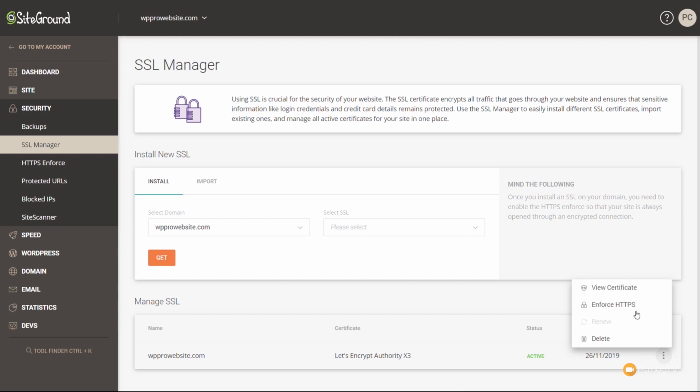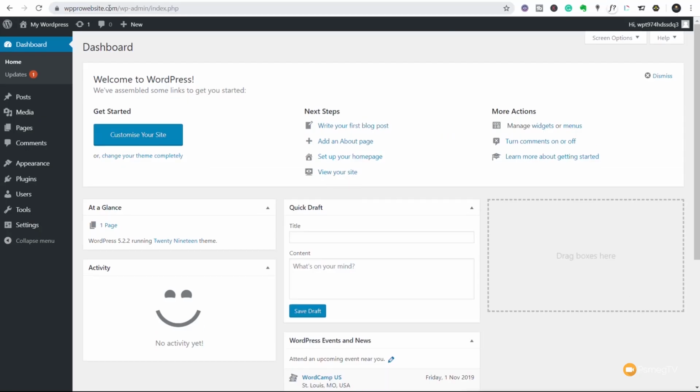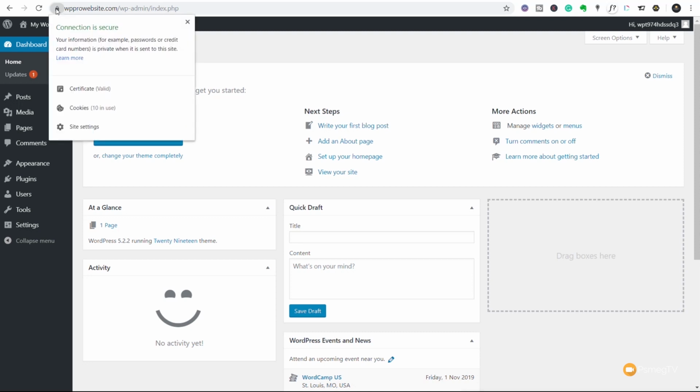So what we're going to do is we're going to come to enforce HTTPS, and you can see in there we can choose to enforce it and external link rewrite. So if we enforce that, you can see that's now enforcing it for our domain. If we want external link rewrites, we can also do that as well. So you can click on there and activate both of those options should you want to. They've now been activated. So if we come back over to our site and refresh, we'll now see that we get the little padlock telling us that the site is now secure, and therefore we're using HTTPS.